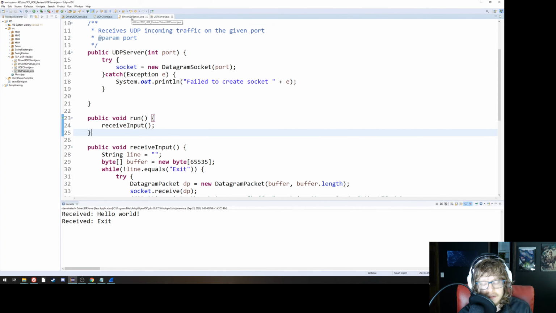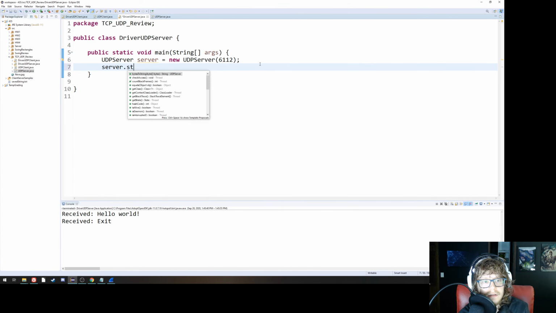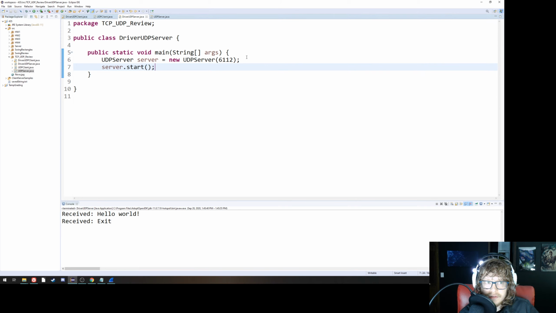Now, how do you start the thread? It's not thread.run. It's actually thread.start. So we're going to call server.start in the driver, and that should start that thread on up. And that's it, because we put it all in a method. It's that simple to convert it.